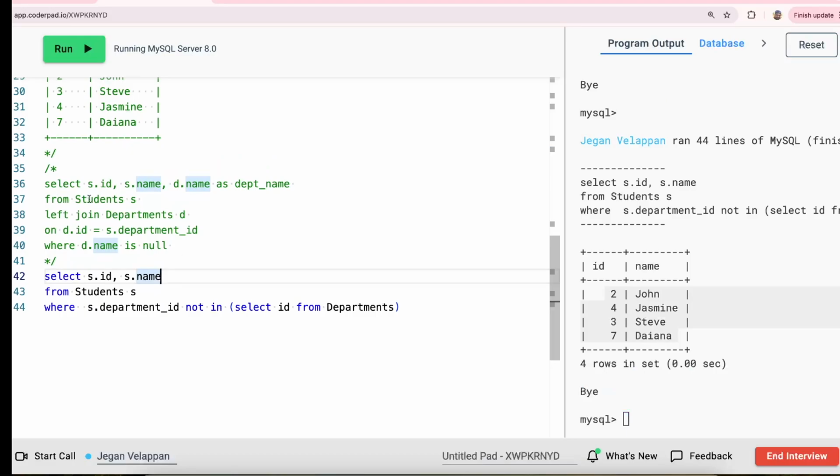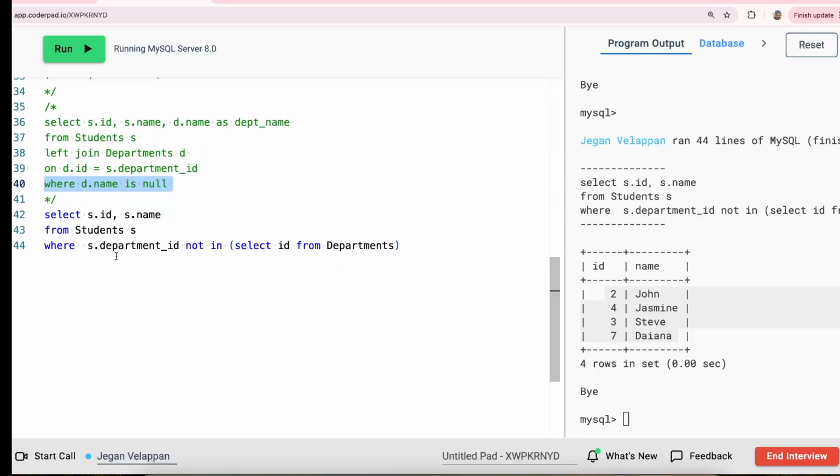So if you see this first one, you use a left join to make sure the students is the primary table. If the department exists, then bring it, and if it does not exist, then that's what we need, and we filter those out. The second option, you first get all the IDs from the department and make sure the student table's department ID is not in that list. If it's not in the list of departments, that means it's an invalid department. So these are the two main options.